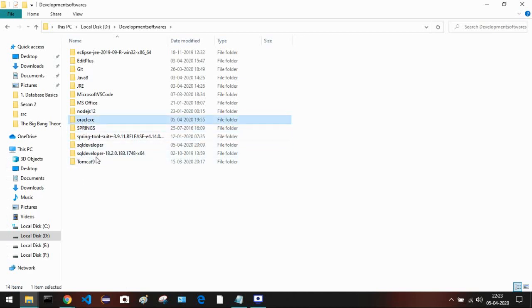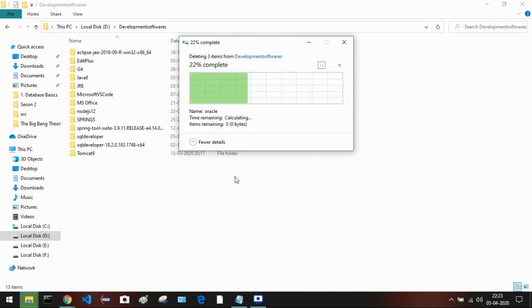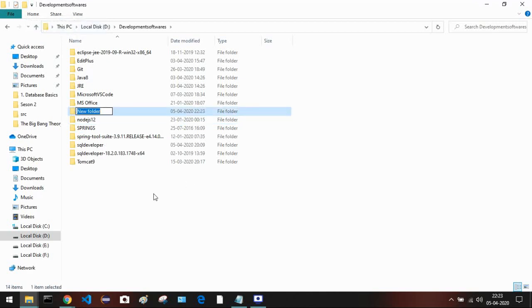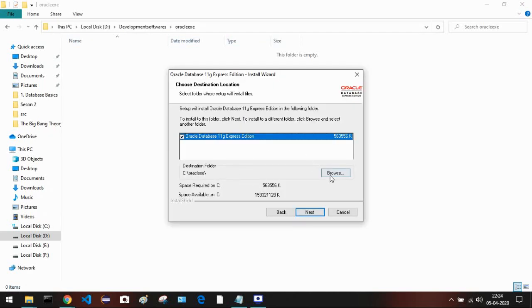In my case, I have already created one folder. Let me delete this Oracle exe folder. Once again, I'll hit the icon for creating a new folder in Windows File Explorer. Here I'll just type Oracle exe. Like that, I'm going to create the folder. Hit enter and go inside that folder. Now you can just copy the path. Otherwise, you can go to the installation window here and click on browse.